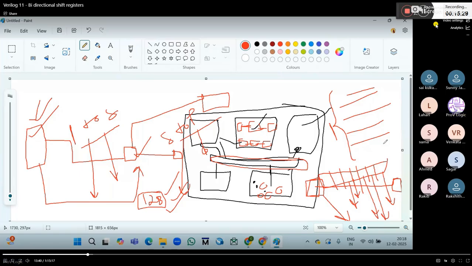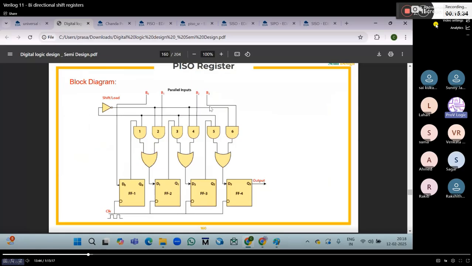Okay. So here for input, it took only one clock cycle. To generate the output, 4 clock cycles are required. So 4 times shifting. And also I explained yesterday, the shift and load operation here.